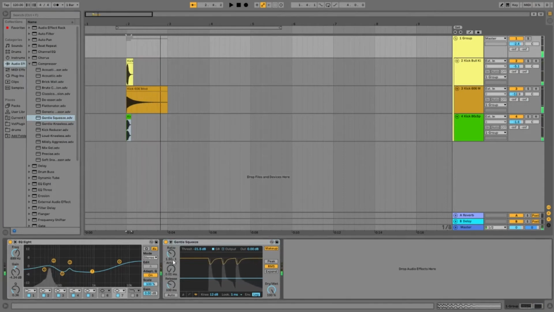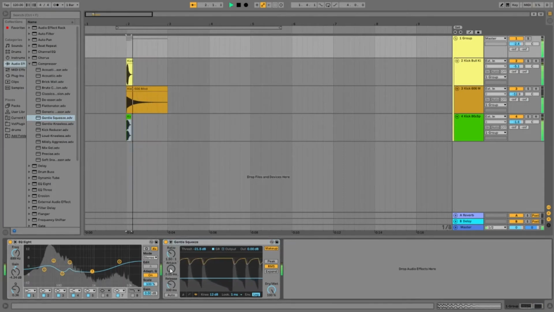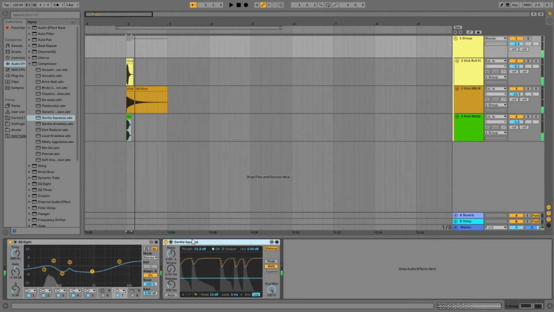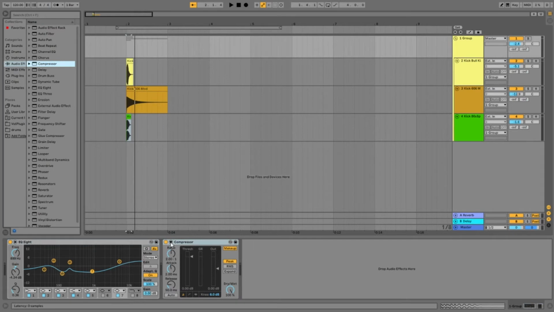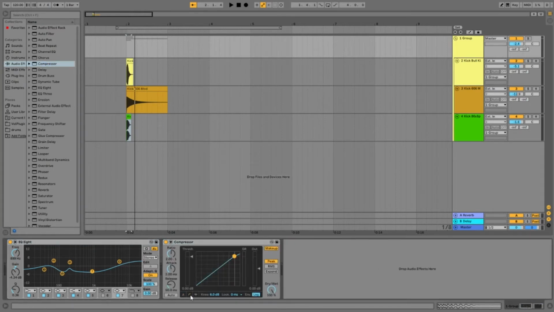I would probably lower the attack and maybe change the ratio a bit. But since we want something that people can use with every DAW, not just Ableton, we're going to drop the compressor out like that. We'll put the visualizer here as well.